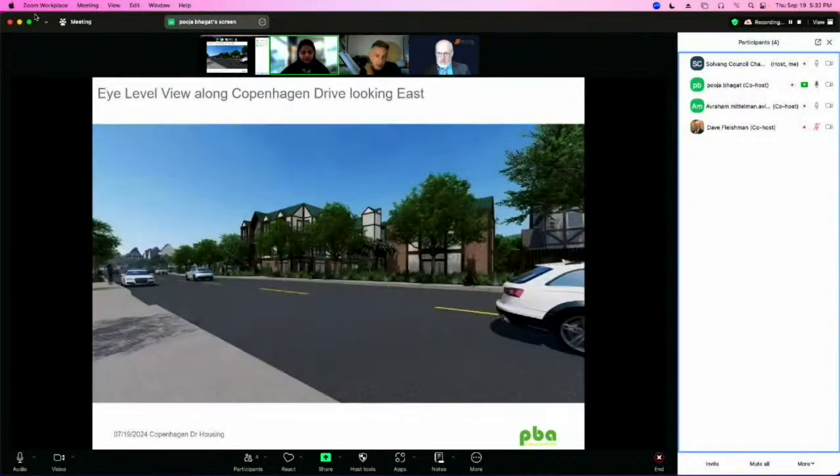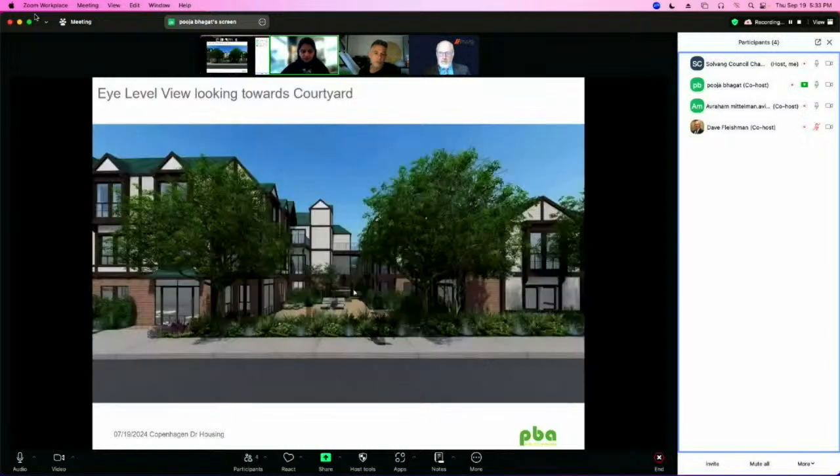Another eye-level view across the street from Copenhagen, this time looking east towards the historic village core. The view shows the sidewalk, an additional landscape buffer and street trees that will provide shade in the summer along Copenhagen for a pleasant and pedestrian walk. The buffer also provides privacy to the ground floor residents. Here is a closer look at the courtyard and the entrance lobby that faces Copenhagen.